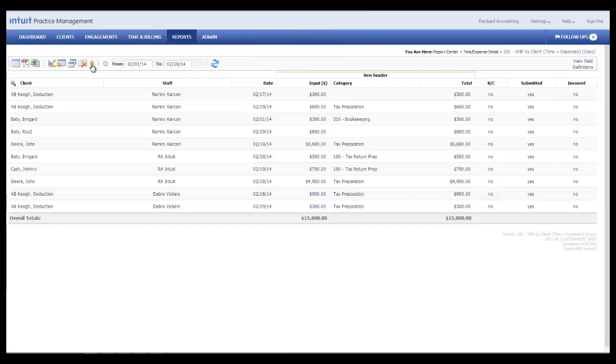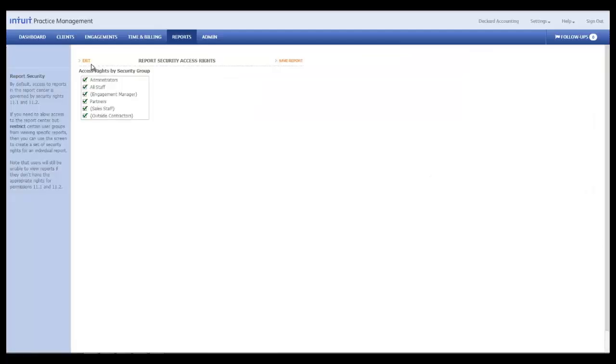And the next icon is the edit user access rights. Here's where you can grant access or dictate who can and who cannot see the report. Right now, I believe the only ones that are in use are the administrator and all staff. The other fields are currently not being used in IPM.